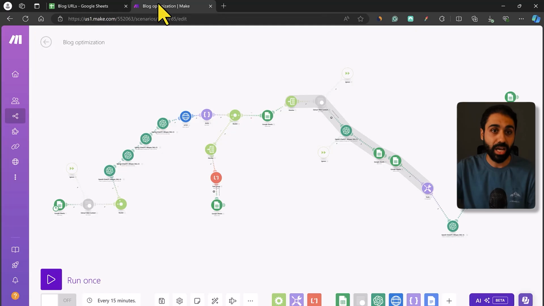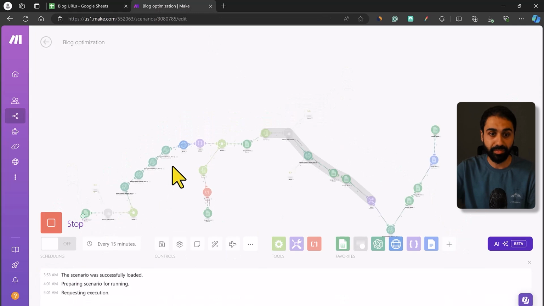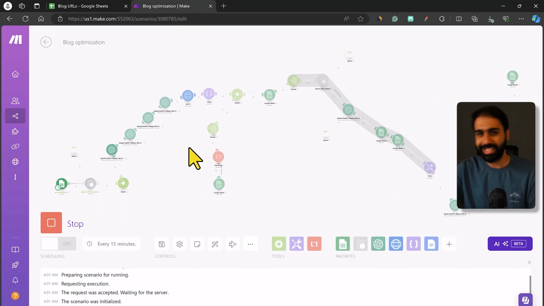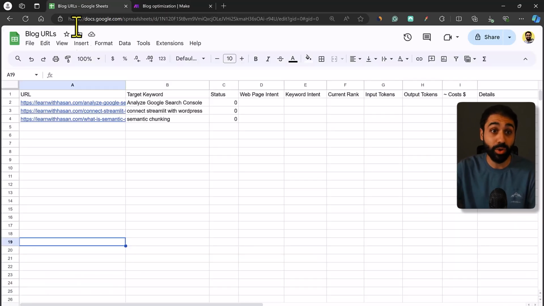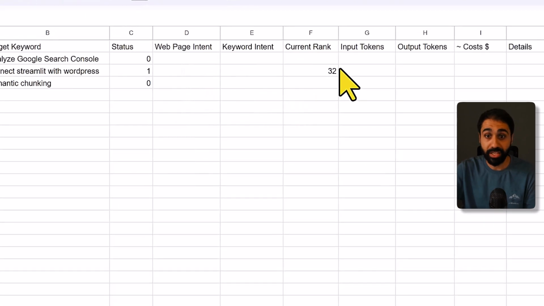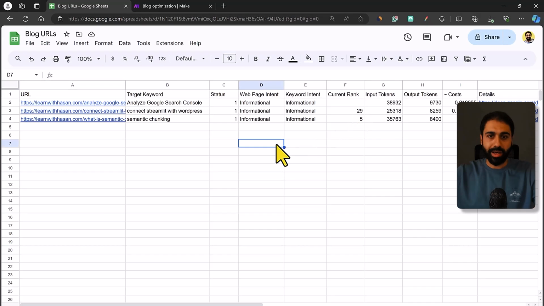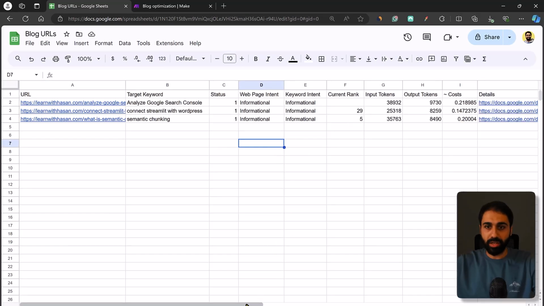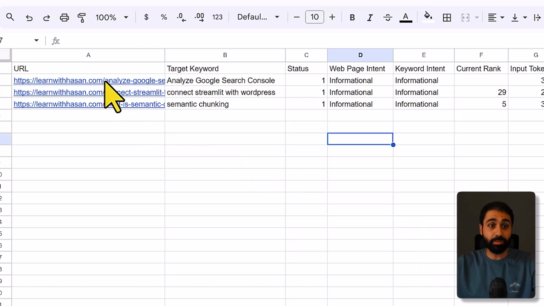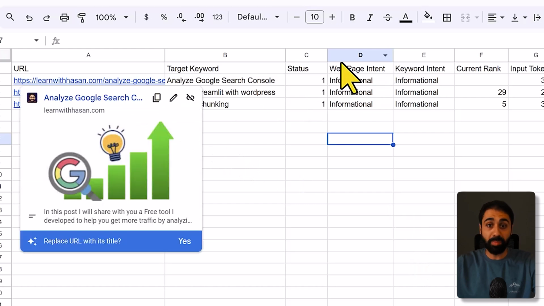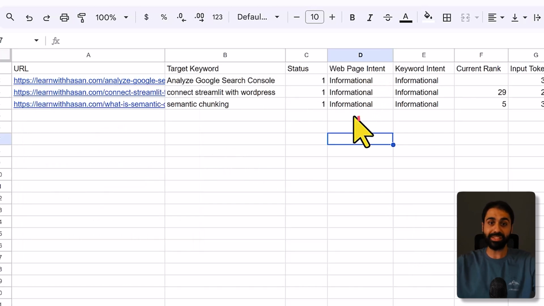Look at this. I will go here and simply run this system. Just wait a couple of seconds, maybe minutes, depending on how many URLs you have here. And you will see now in action that this sheet will be updated. You see, we got the current rank, again, the second one, and perfect. We are done.